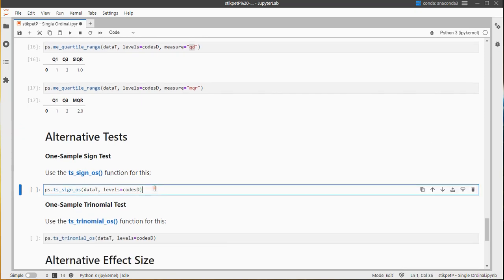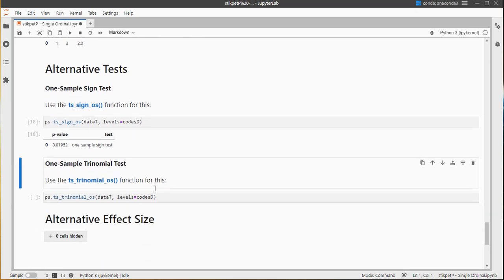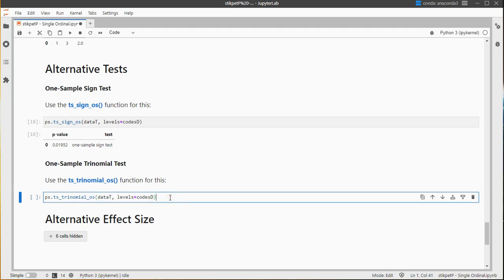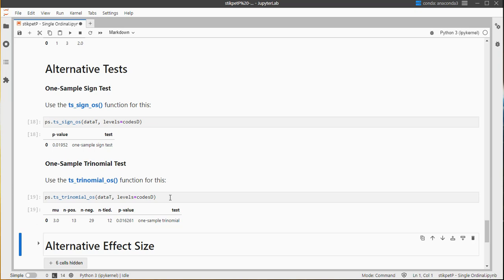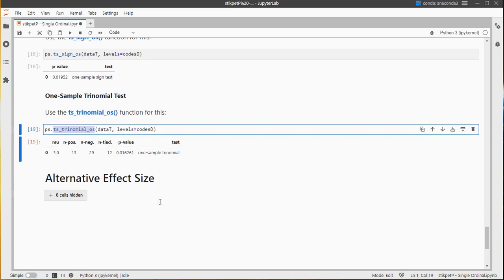A few different tests. There's the sign test, which simply looks at how many were below the hypothesized value and how many above, and then performs a binomial test on that. A trinomial test also looks at the number of scores that were equal to the hypothesized value. So especially if you only had a few options to begin with and a lot of ties, this might actually be preferred. And that can be done with a trinomial test.